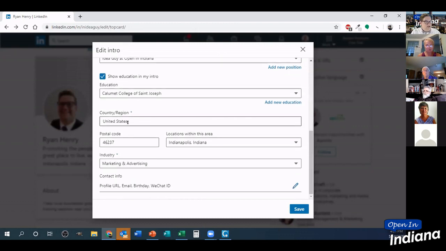Next, you'll have your region. So you want to select which country you're in. And then if you add a zip code, it will give you a little more of a general area.